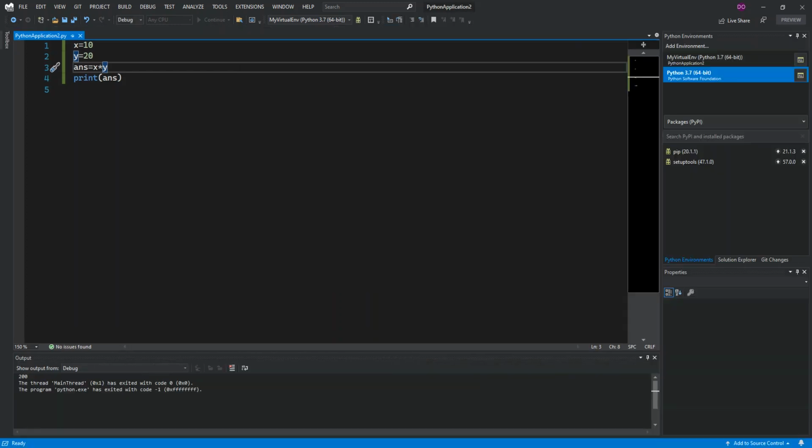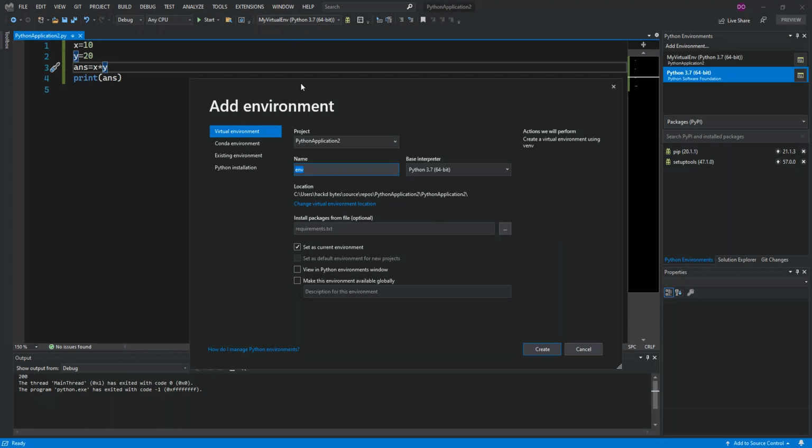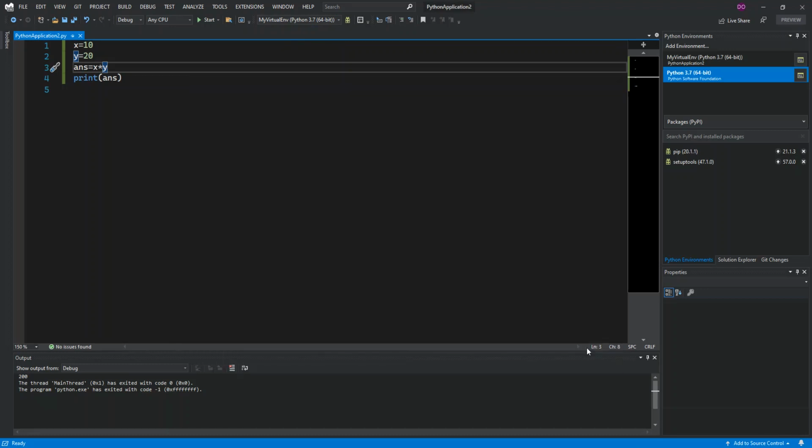Basically, you can add as many virtual environments as you want. Here you can add env1. You can create another virtual environment by clicking on create. We're not going to create any virtual environment.